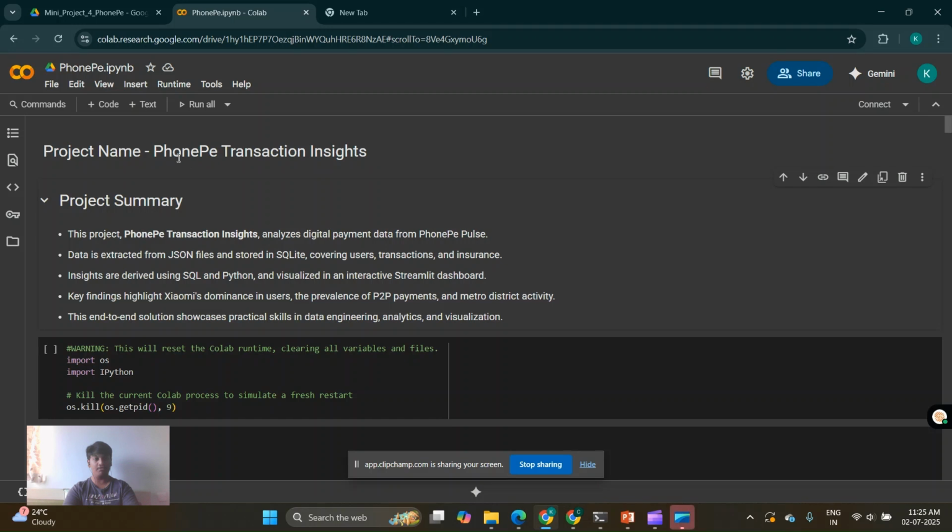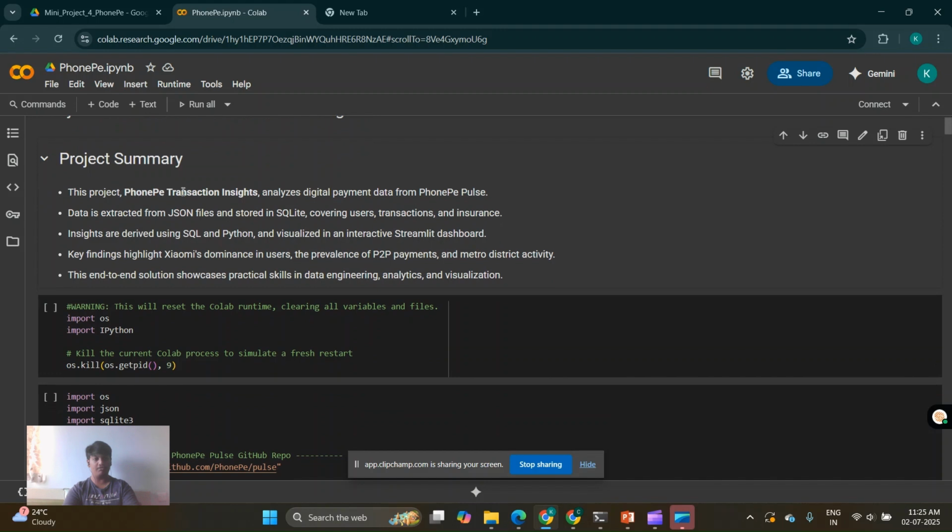This project is regarding PhonePe transaction insights. Let's talk about the project summary. This project, PhonePe Transaction Insights, analyzes the digital payment data from the PhonePe Pulse dataset from JSON files and stores it in a SQLite database, covering the users' transaction insights. Insights are delivered using SQL and Python and visualized in an interactive Streamlit dashboard. Key findings highlight Xiaomi dominance in users, the prevalence of P2P payments, and metro activity. This end-to-end solution showcases practical skills in data engineering, analytics, and visualization.